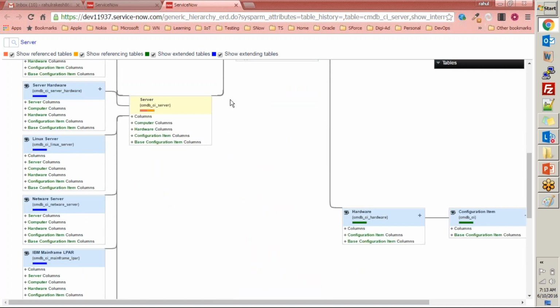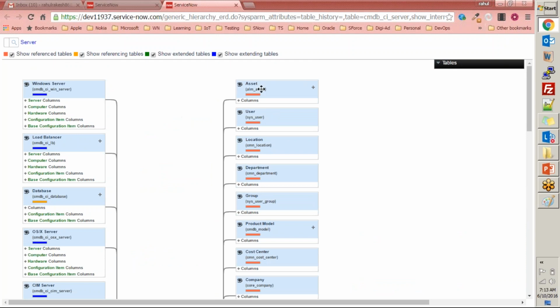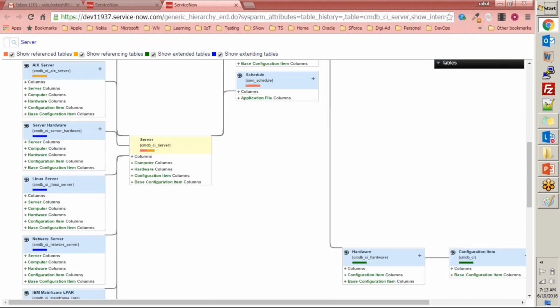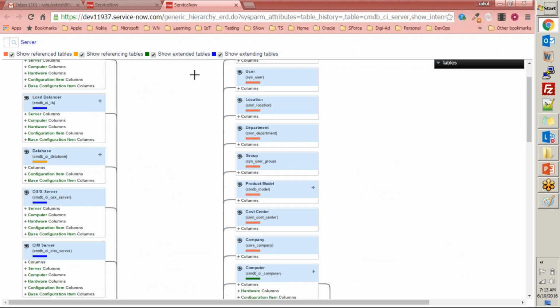See, the server table comes in between here in the second column, and it is highlighted, and then it has relationship to various tables, like it is related to asset table, user table, location, department, group, product model, Windows Server, load balancer, database, etc. Now, in order to understand what type of relationships it has, you have to see the legends here. The legends here you have are blue colored, green colored, amber, and red, right?